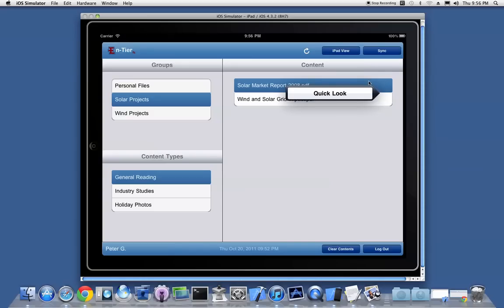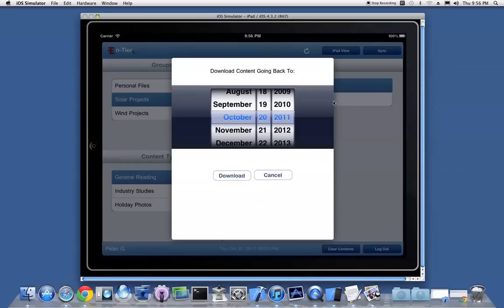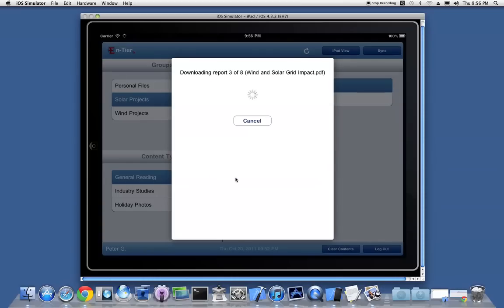Alternatively, if you want to download your content in groups, you can use the sync option, which is shown here. This allows you to select a date to go back to. And so, for example, if I say just download today's content, and I click on the download, this actually brings up a screen where it shows me what's being downloaded. It also gives me an activity indicator as the download's happening. It gives me an option to cancel if I want to stop the process.